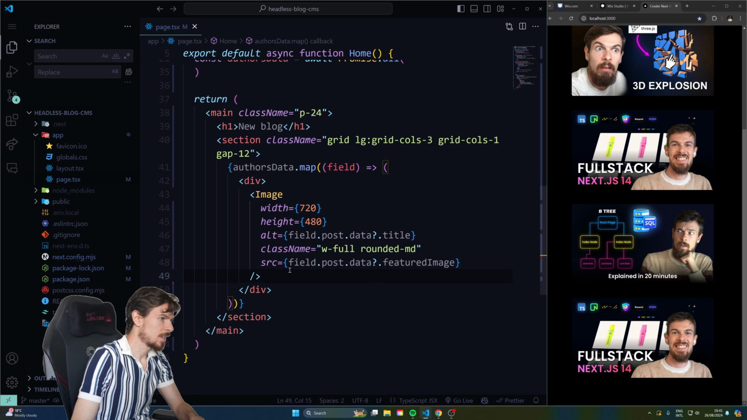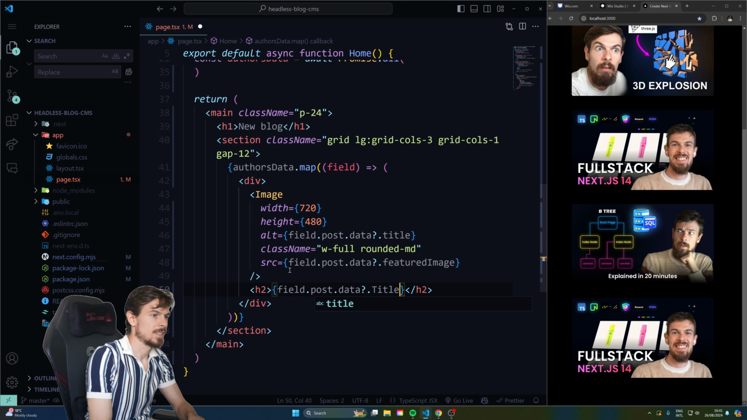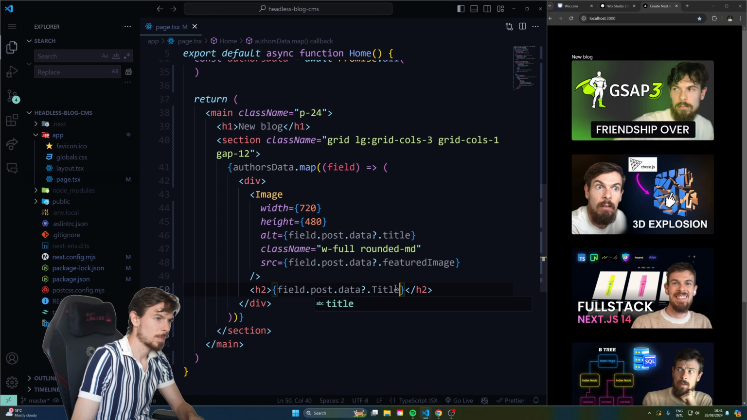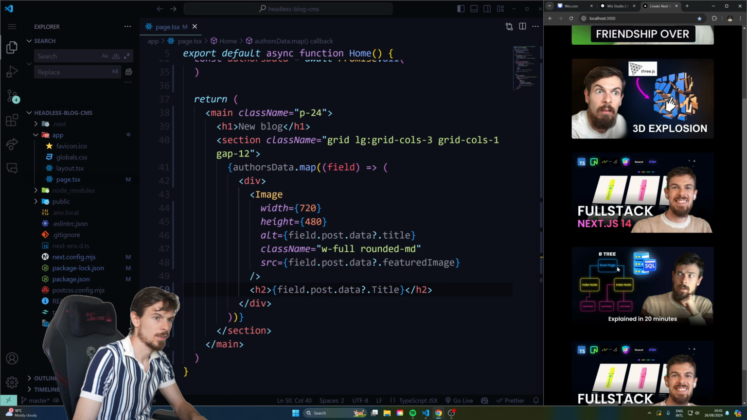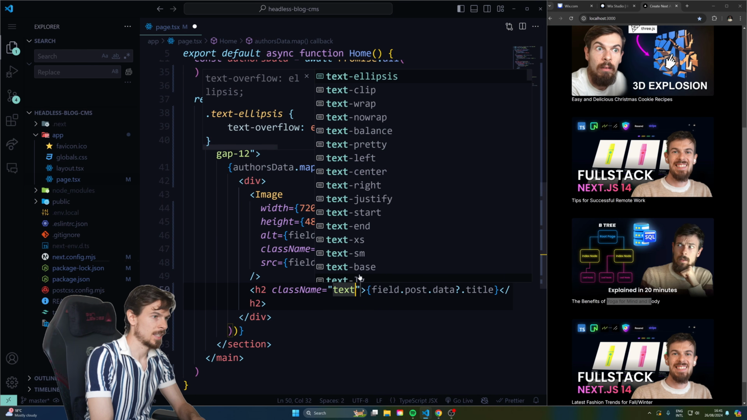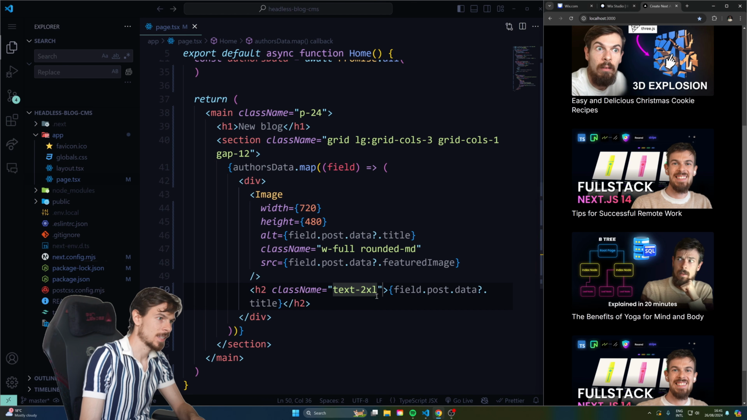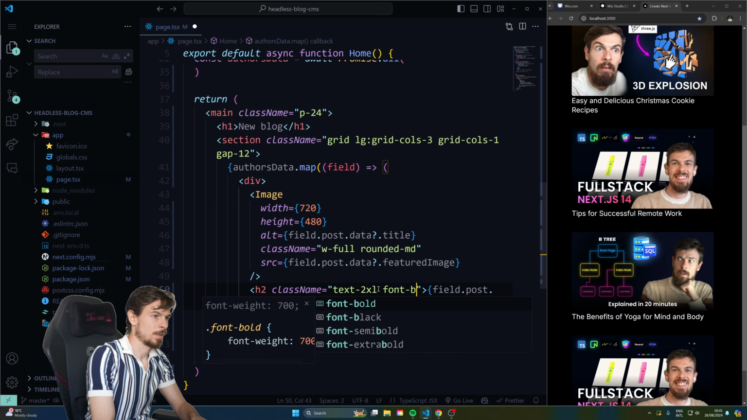And then down here, let's say we want to add the title as well, right? So we can do field dot post dot data, and then we can extract the title. I think it's uppercase, this one. I'm not sure. Let's have a look. It might be lowercase title. Yeah, there we go. Lovely. So there we go. We can also add a text XL to this if we want. There we go. Make it much larger. That looks better. We can also add a font of medium to this to make it a bit thicker like that.